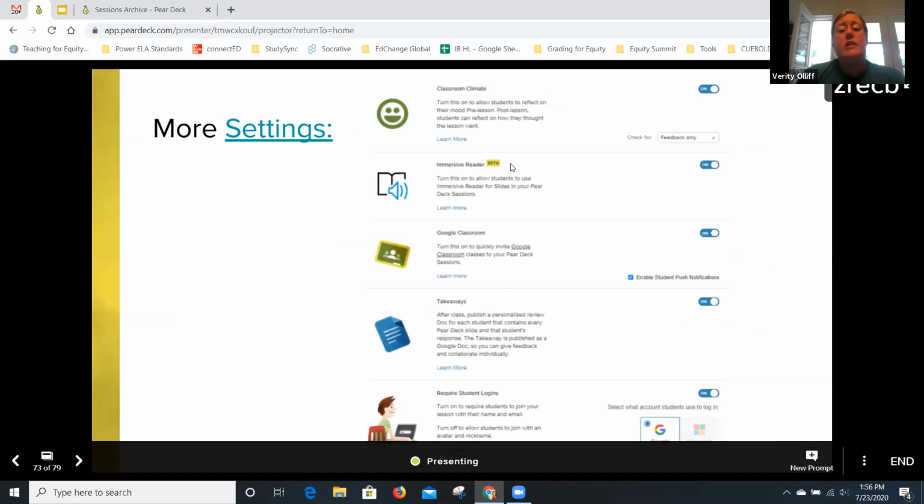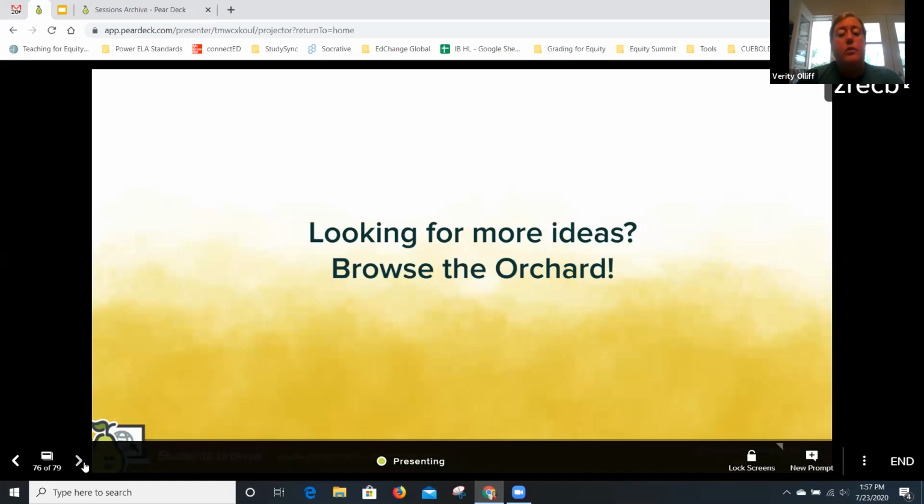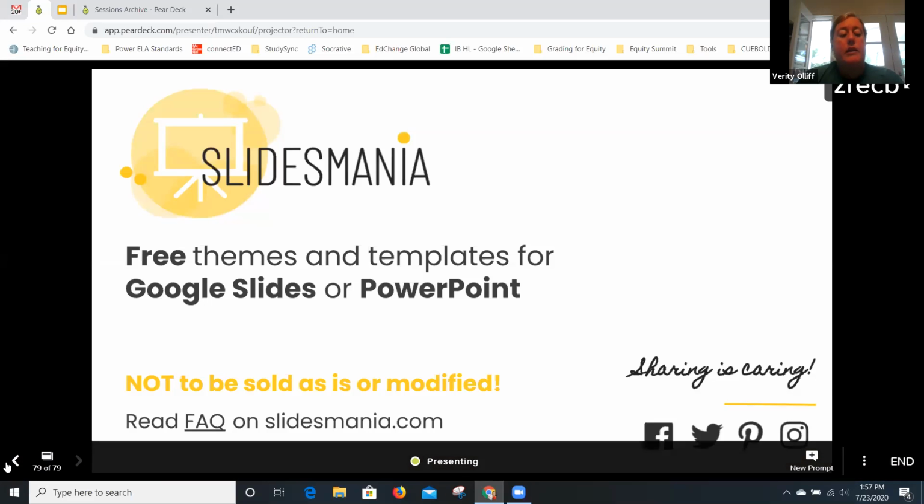And then there's also more settings you can add. There's a lot of other things you can do. So I showed you where those are hanging out. And then Pear Deck offers plenty of help videos also. So I want to make sure, there, we are at the end of mine.